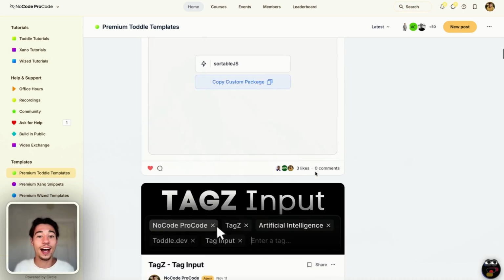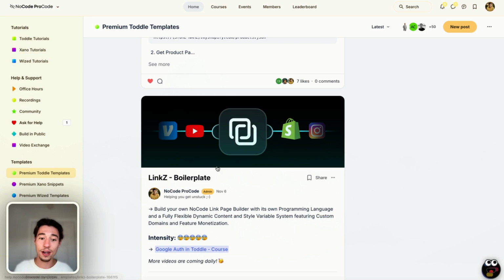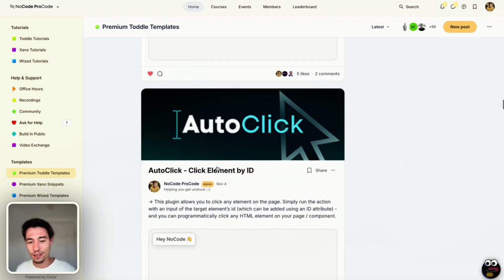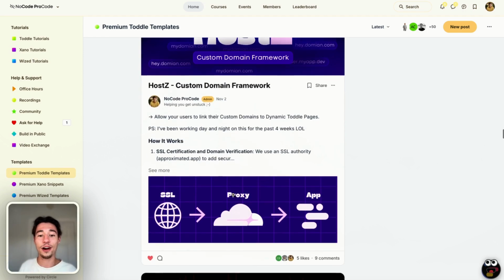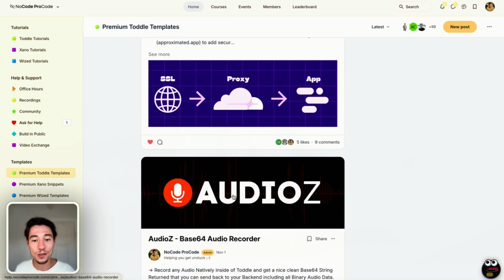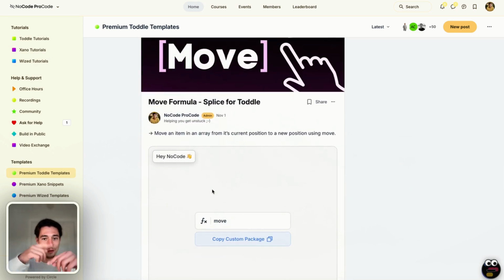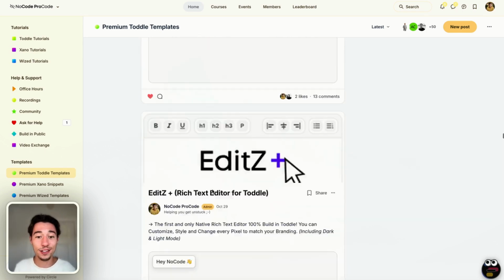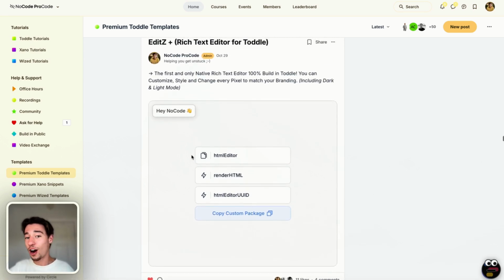And we have multiple big templates here. We also have Links, which is still a work in progress. I think only about 5 hours have been published from about 35, right? So that's still in progress. We got much more cool templates, where you can display the days. We got a whole framework for how you can connect Toddle with 1 million domains for your users, an audio recorder, document listener, Splice, when you work with drag and drop and all that stuff, accordions, HTML to PDF, a whole rich text editor fully natively built in Toddle, all set up for you.